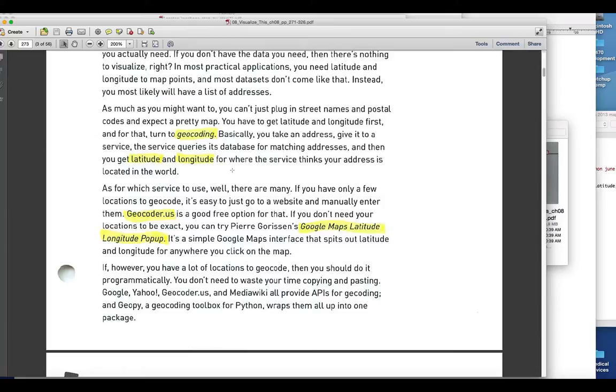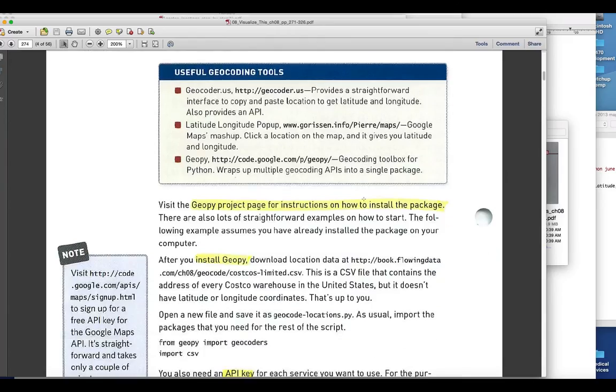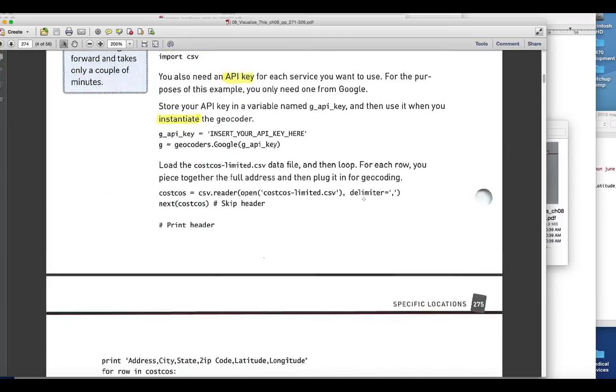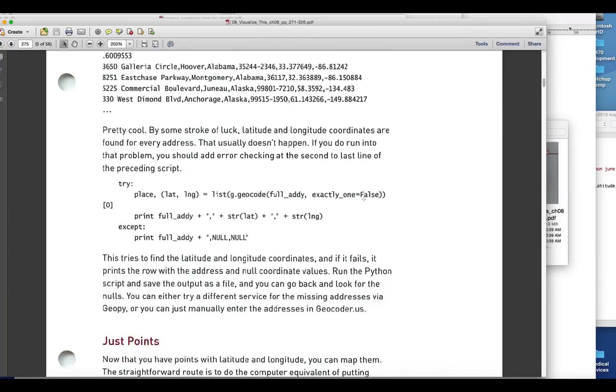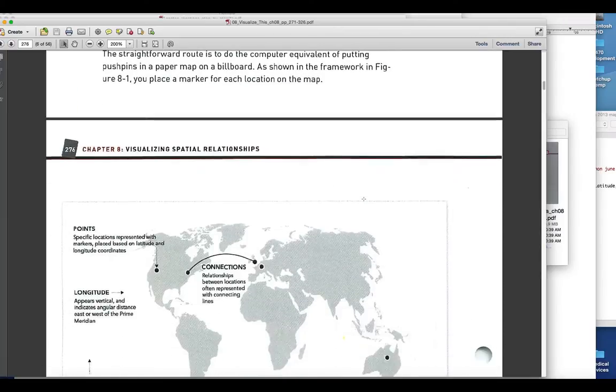Distances from the equator are plus or minus north and south, and distances from Greenwich, the zero meridian, are west and east. For a very long time, longitude was really hard to determine if you were at sea because they didn't have clocks that were good enough to keep time. Whereas latitude was easily found with the position of the stars, which doesn't change. So the chapter goes through a lot of places where you can get geocoded information.